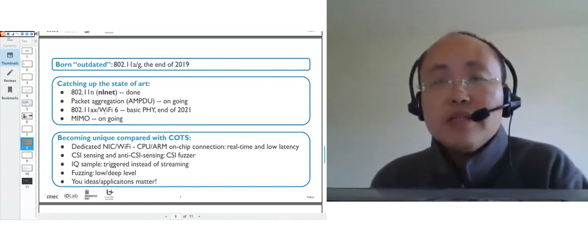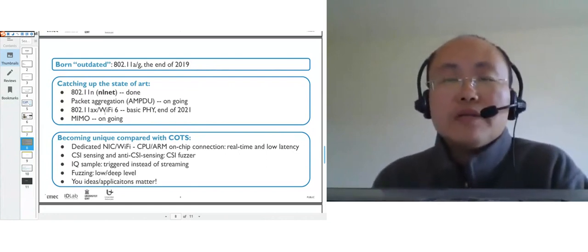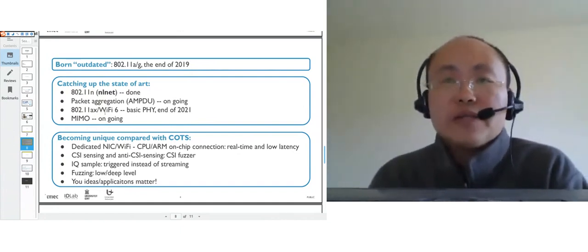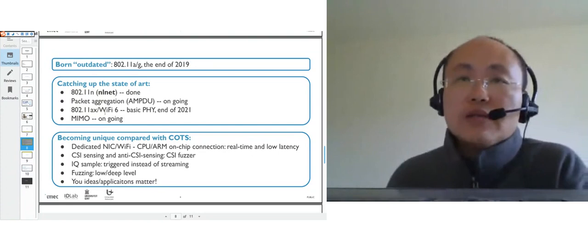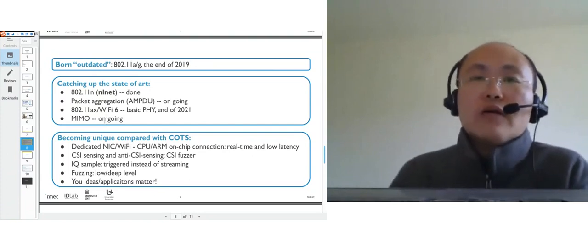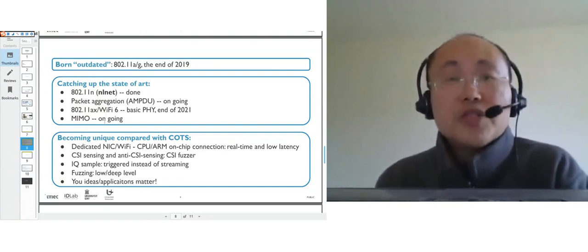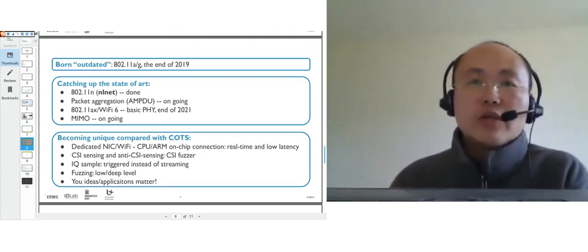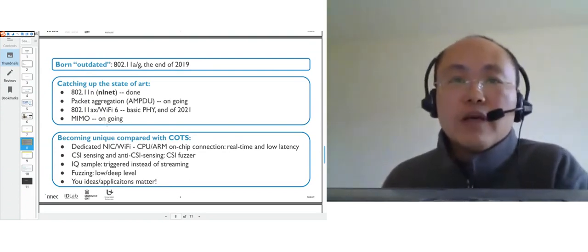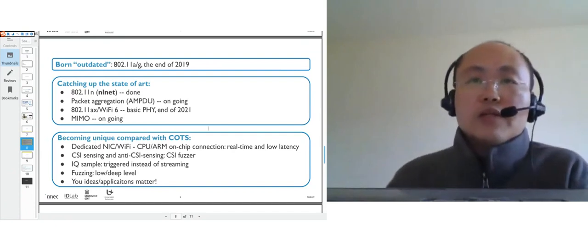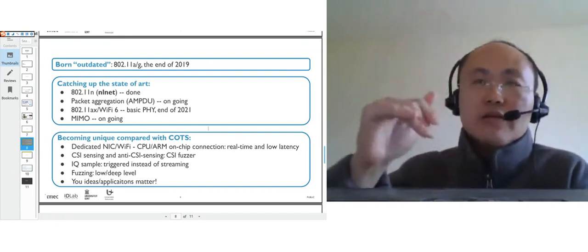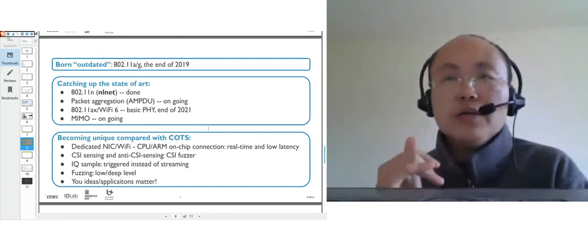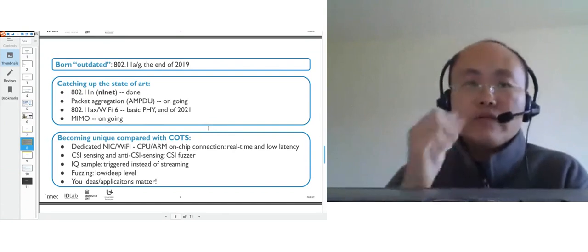By the end of this year, we hope we can release the basic Wi-Fi 4, Wi-Fi 6.5 physical layer implementation. And we are also working on the MIMO feature. When it gets stable and mature, we will release it. And now the project, beyond the standard stuff, we are also becoming unique compared with the COTS Wi-Fi chip.